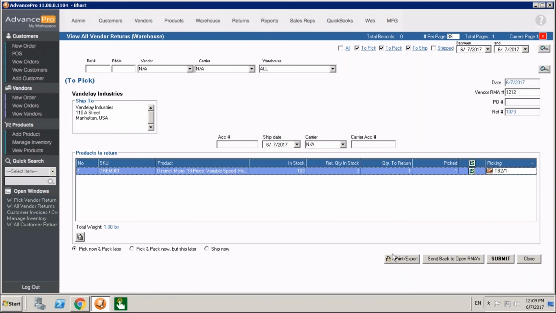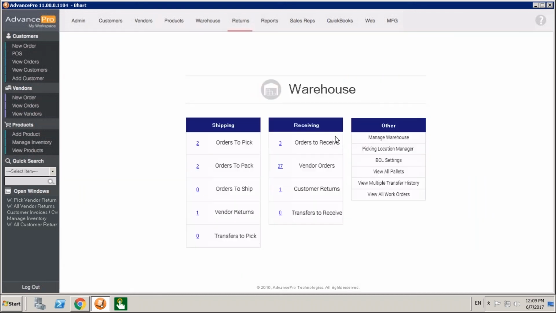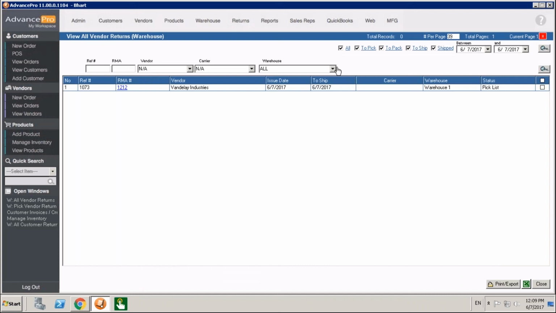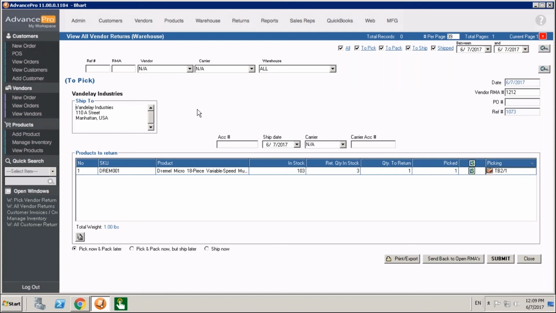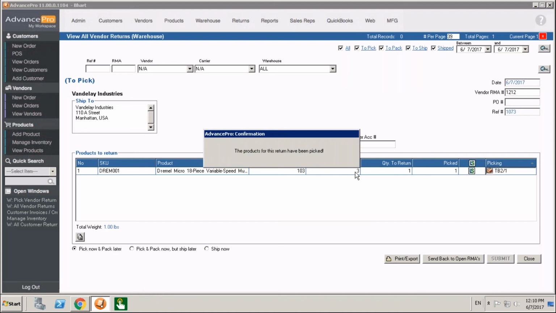Now, we can pick, we can pack, and we can ship just like previously. Each time, though, it will always be located under that vendor returns area, and you can see we've got picking, packing, and shipping filters available as we are choosing how we want to move forward with the shipment to the vendor. Now when I hit submit, there is a slight difference here in that we're not automatically creating a credit memo.